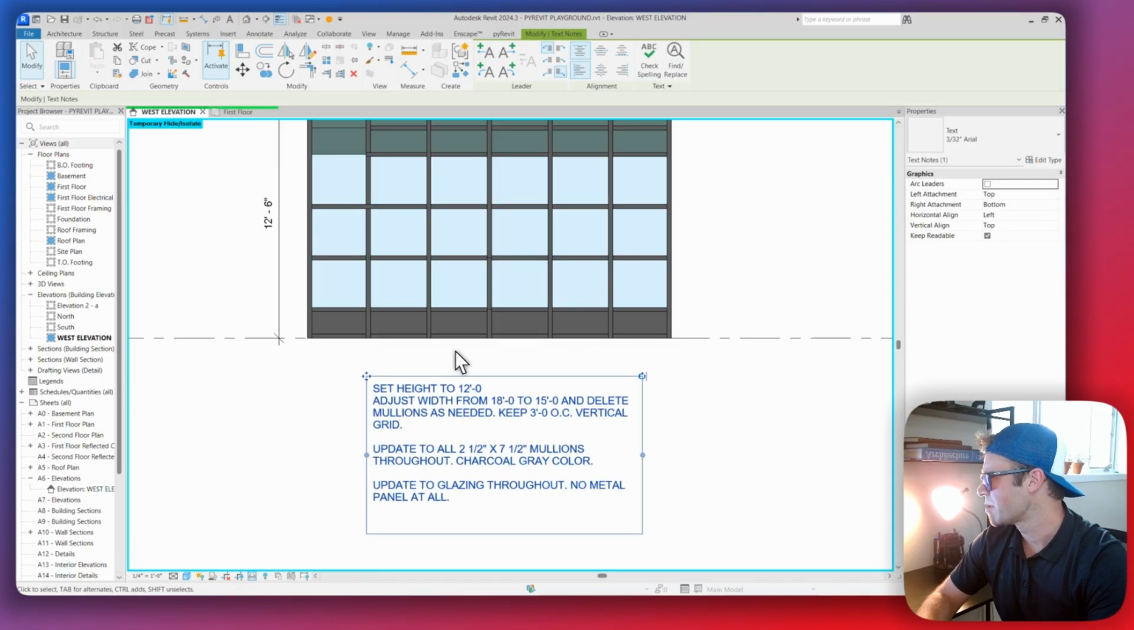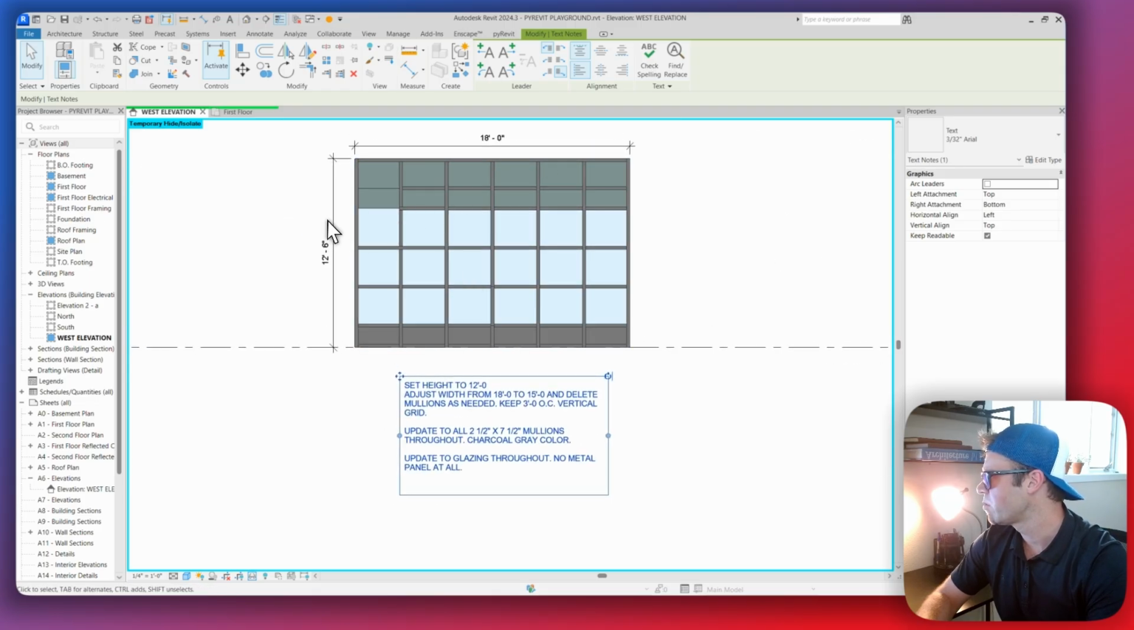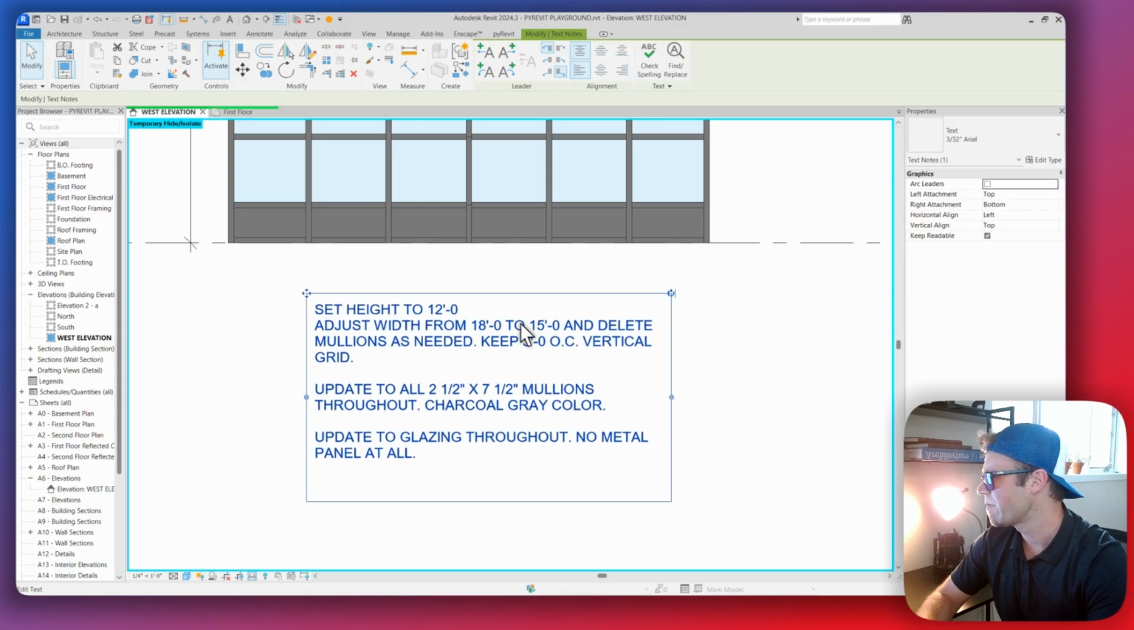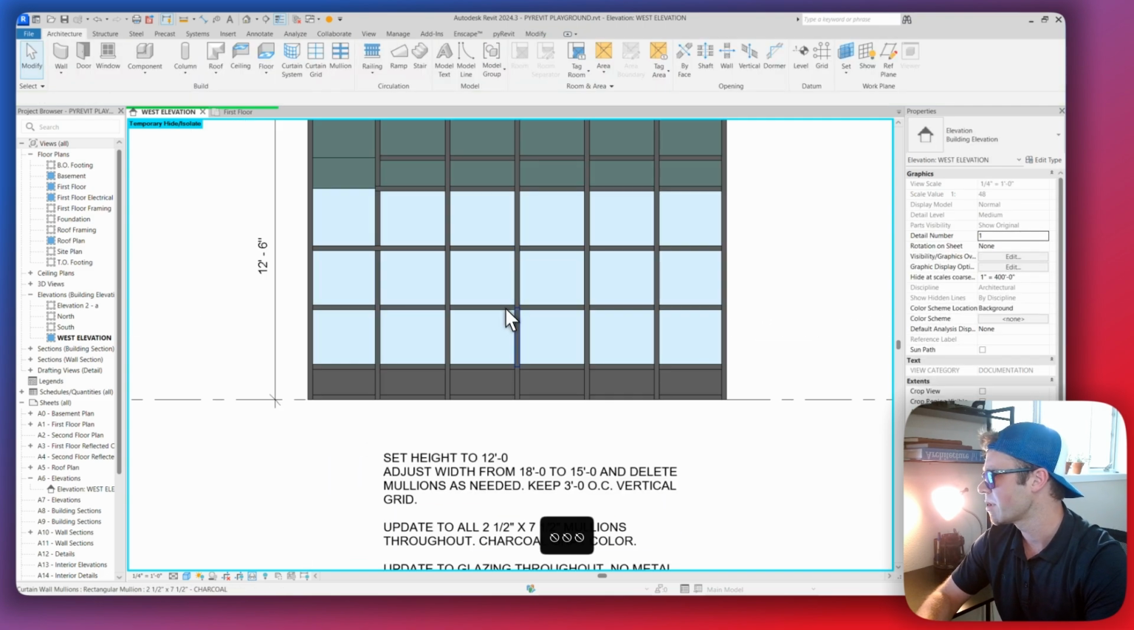let's see the steps on scenario 2. We have an 18 width by 12 foot 6 inch height. First, we want to set the height, update that to 12.0 right here. Adjust the width from 18 to 15 and delete mullions as needed. Keep the 3 foot on center vertical grid setup that we have. Okay, great. Let's change the height first.